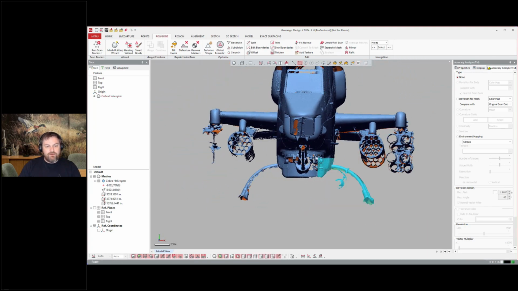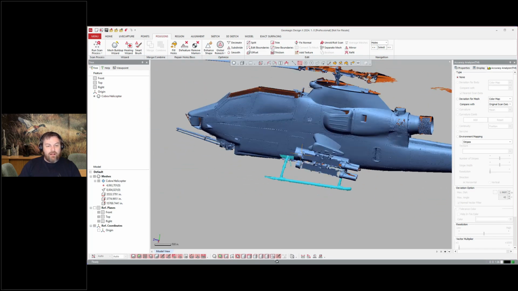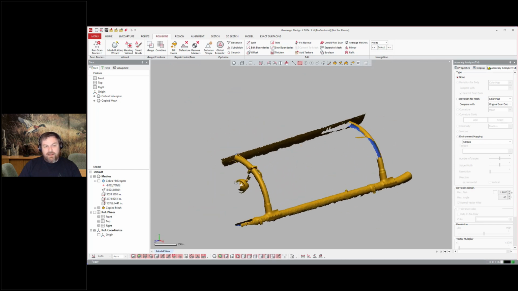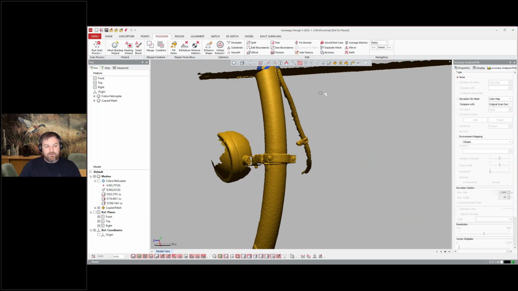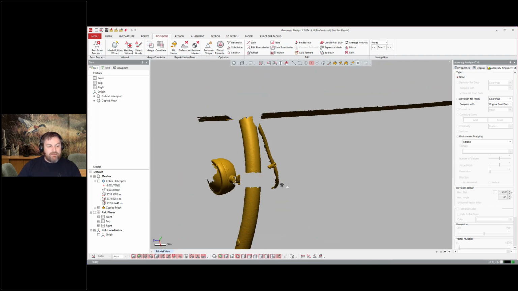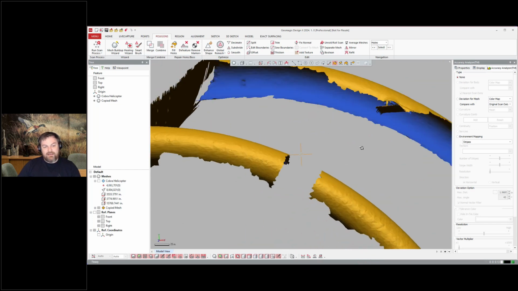Other things you can do: you bring in a scan, but this scan is all one object, so you also have the ability to separate out. I can crop out different components because this helicopter is a giant assembly. I can crop out the different pieces and components and say, I want to model just this landing gear here.